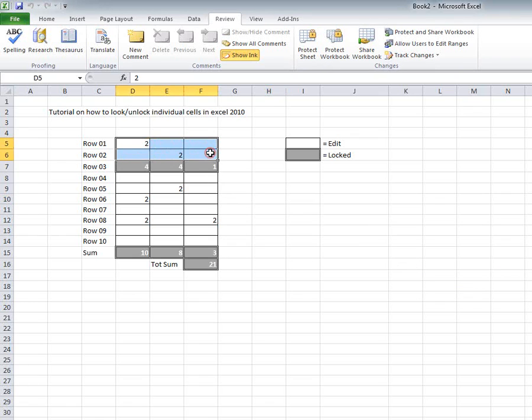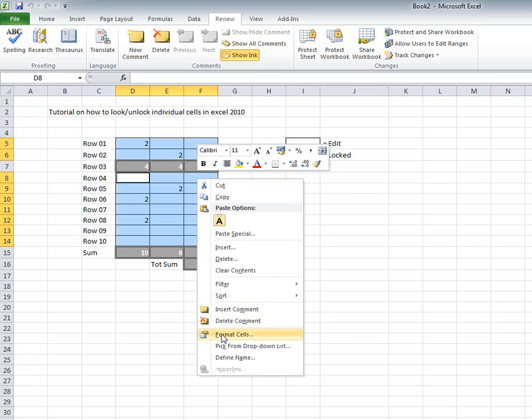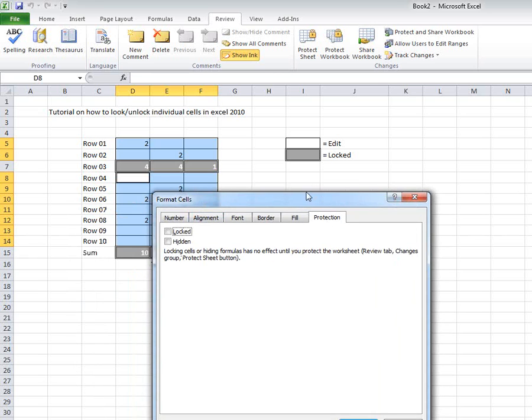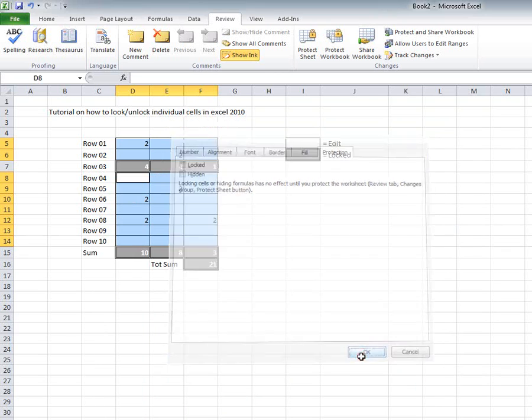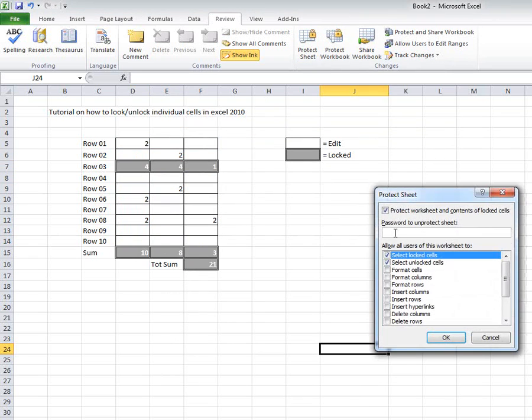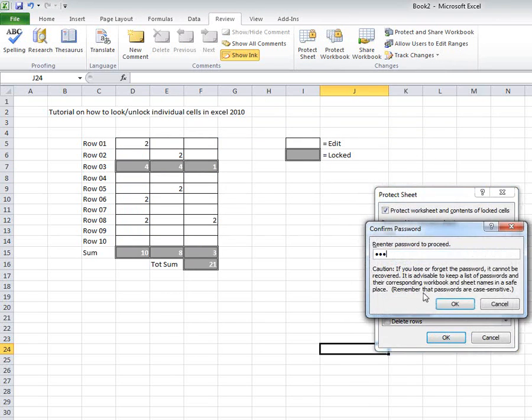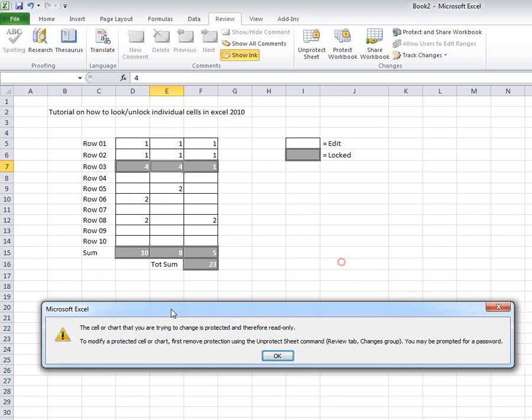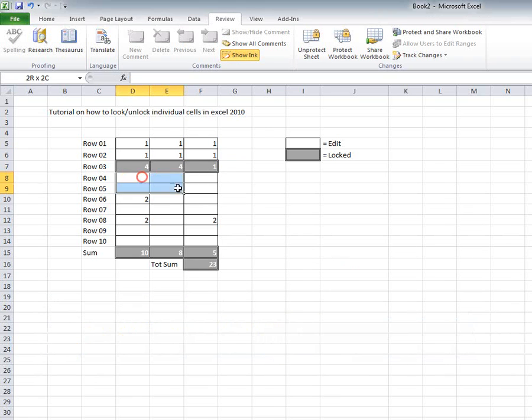So I'm going to take these cells, right-click, and click Format Cells, and here, they're locked. I'm going to unlock them, like that. So, click OK, and now, when I do the Protect Sheet, they're unlocked. Now I can change them. But these ones, they're still locked. And the formulas are working just the same as usual.